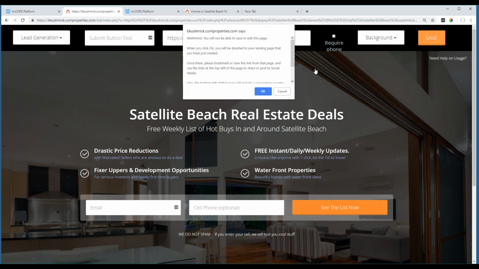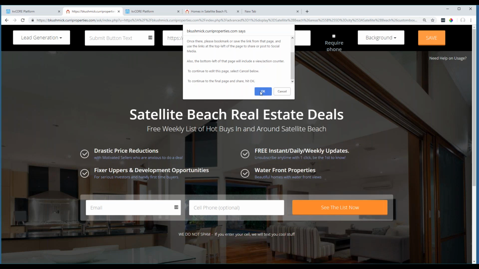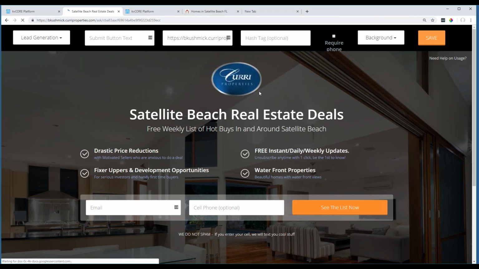Now, once you hit save, it's going to let you know of two things. Once you save it, you can't edit it, so you need to create another one. And once you save it, you need to store it, because our system will not store your landing page. You can create as many as you like. You can use it for however long you like. We just won't store it, and it doesn't expire. So once you've read that, hit OK.